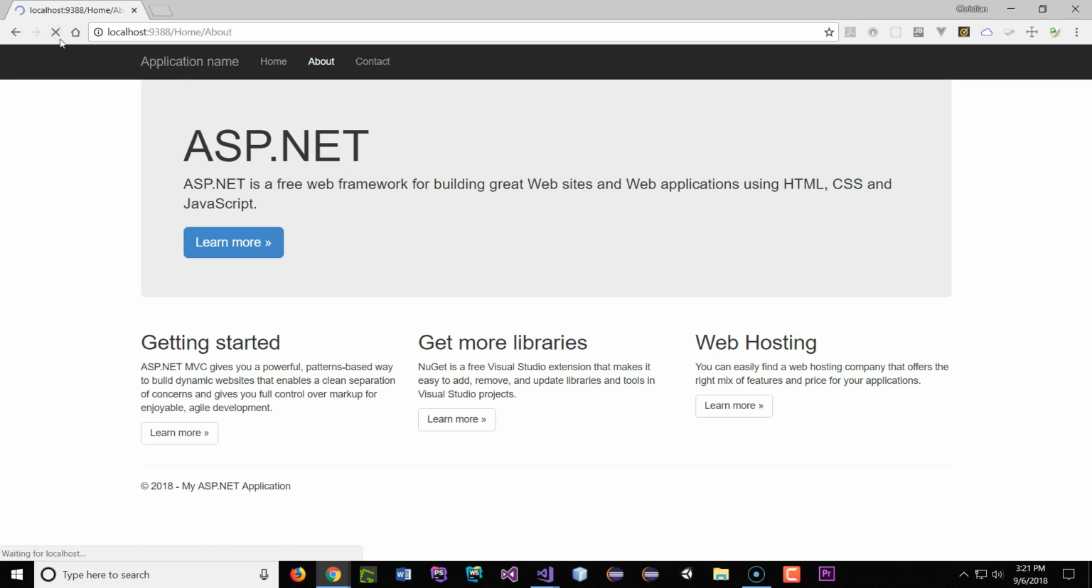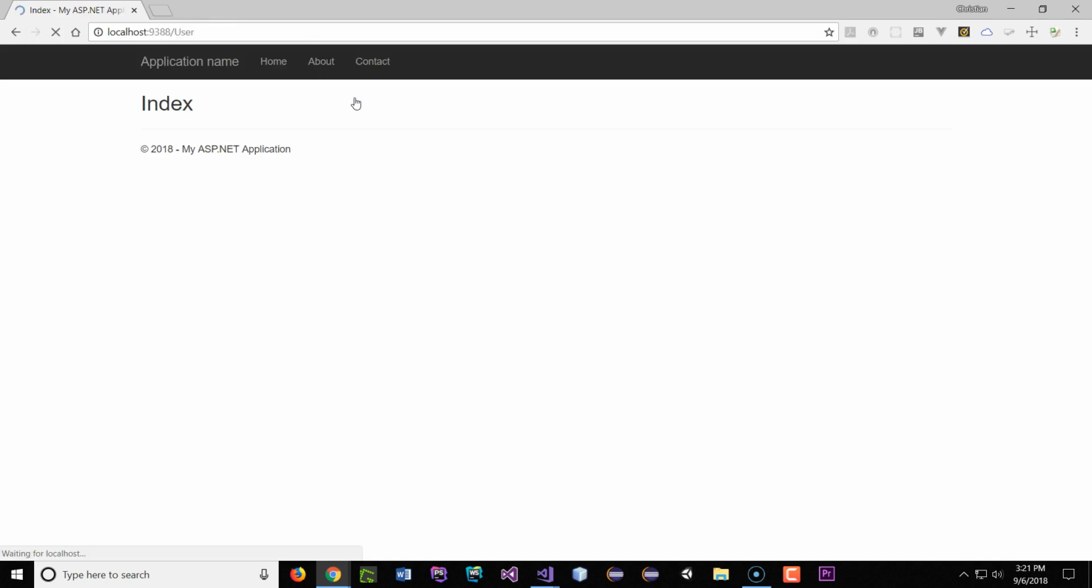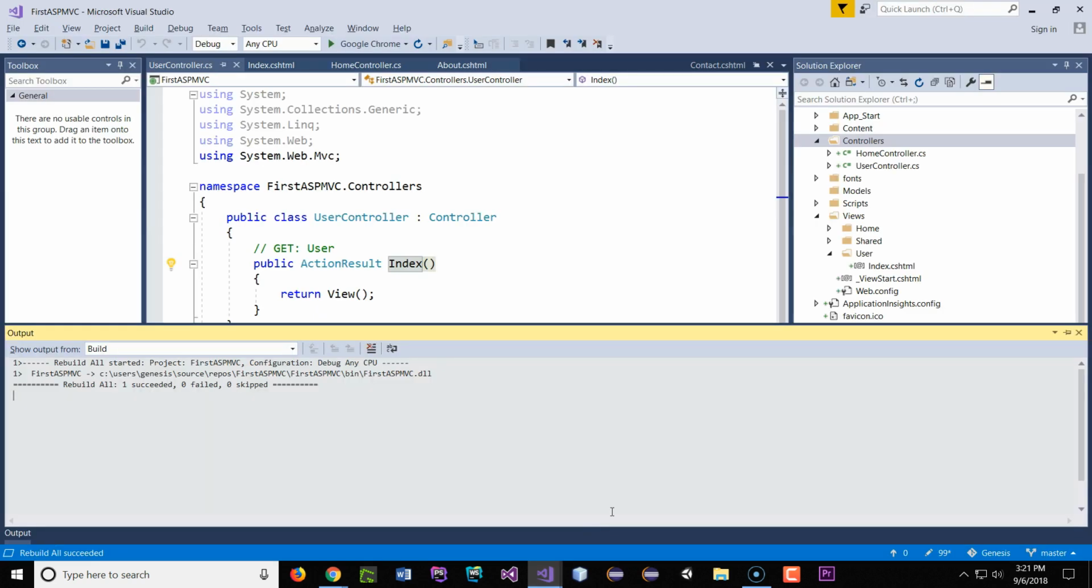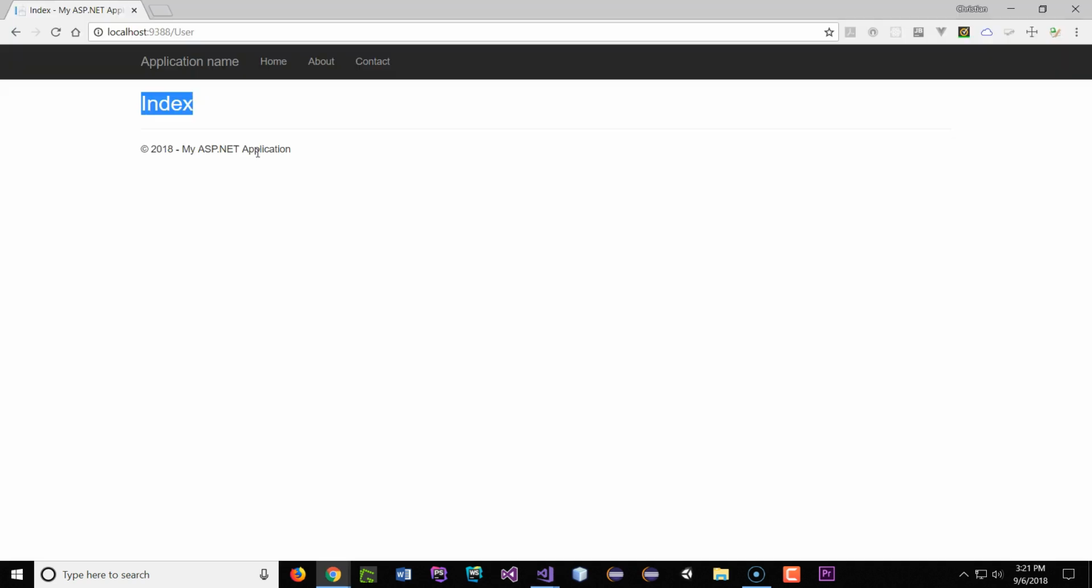Did I refresh? Yeah, about, contact. Okay, so now I'm going to go into the user. As you can see, the user loads the index. That index is this index we created here. It has the word index only, right? That's all we have. I don't have any other stuff.